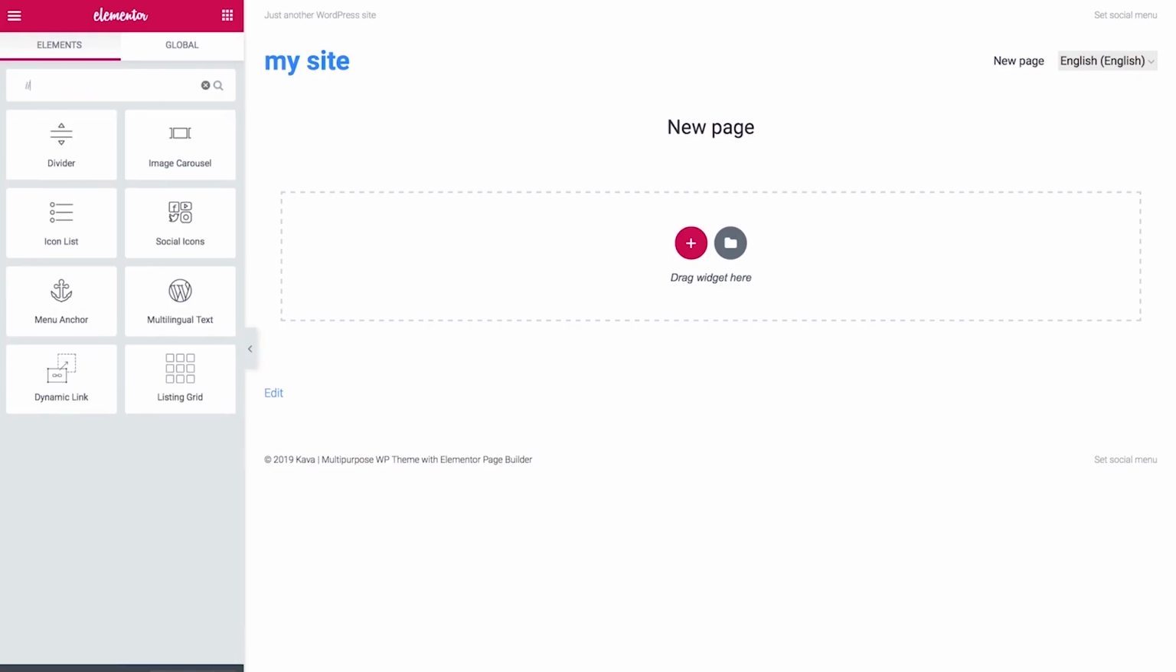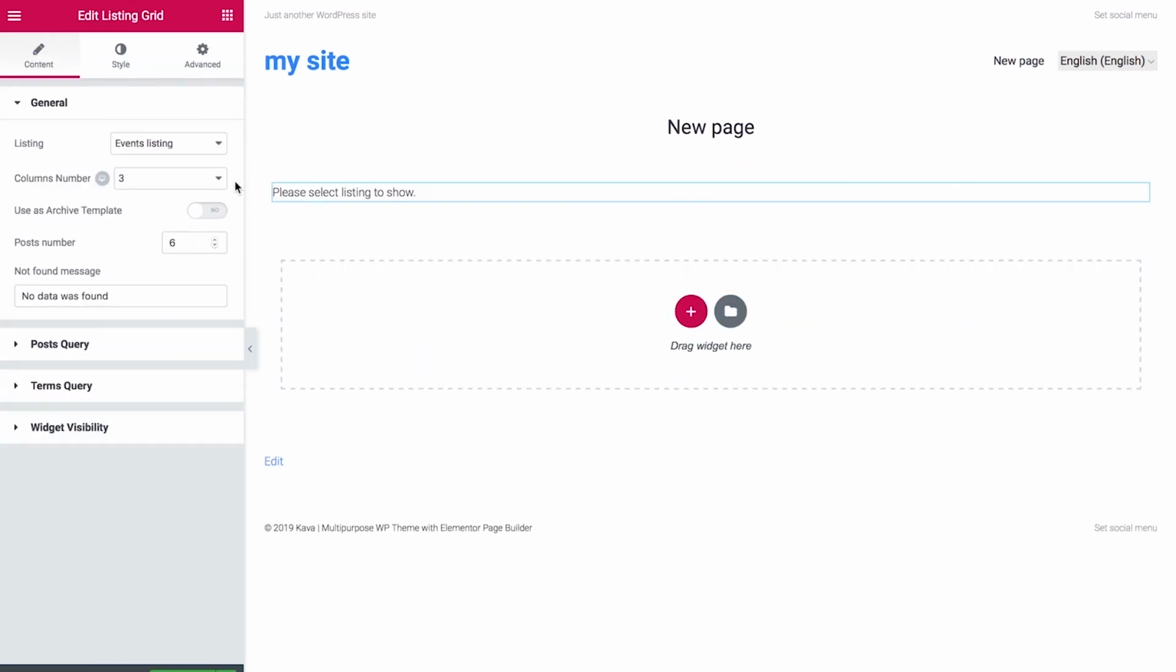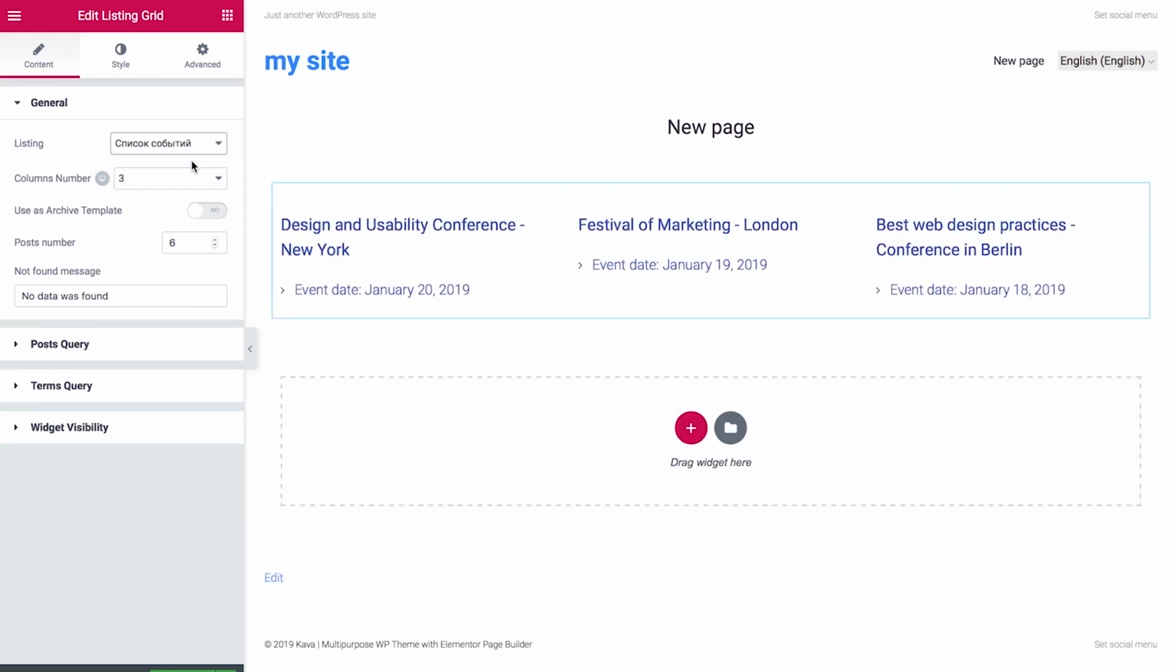Now we should search for the Listing Grid widget and drop it into the needed section. Here we should select the listing that we want to display with this widget. As you can see, there is already content added and available in it.